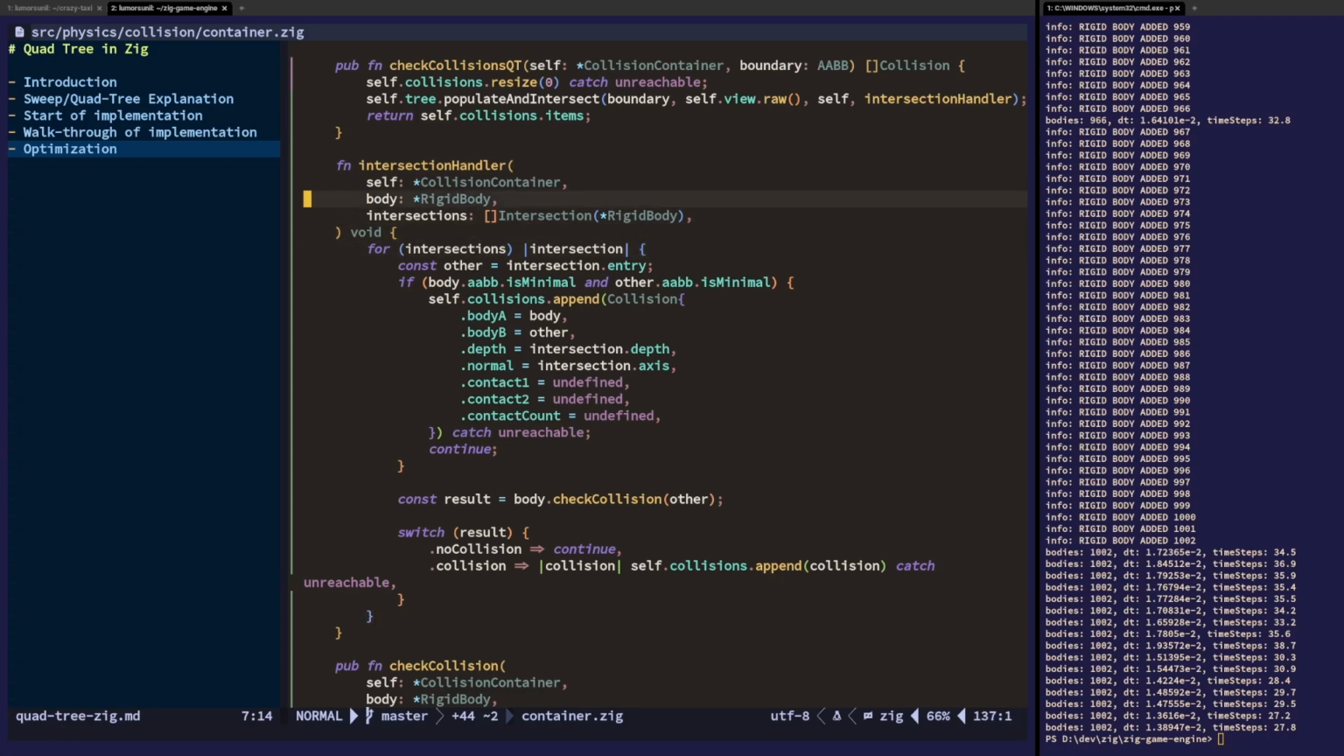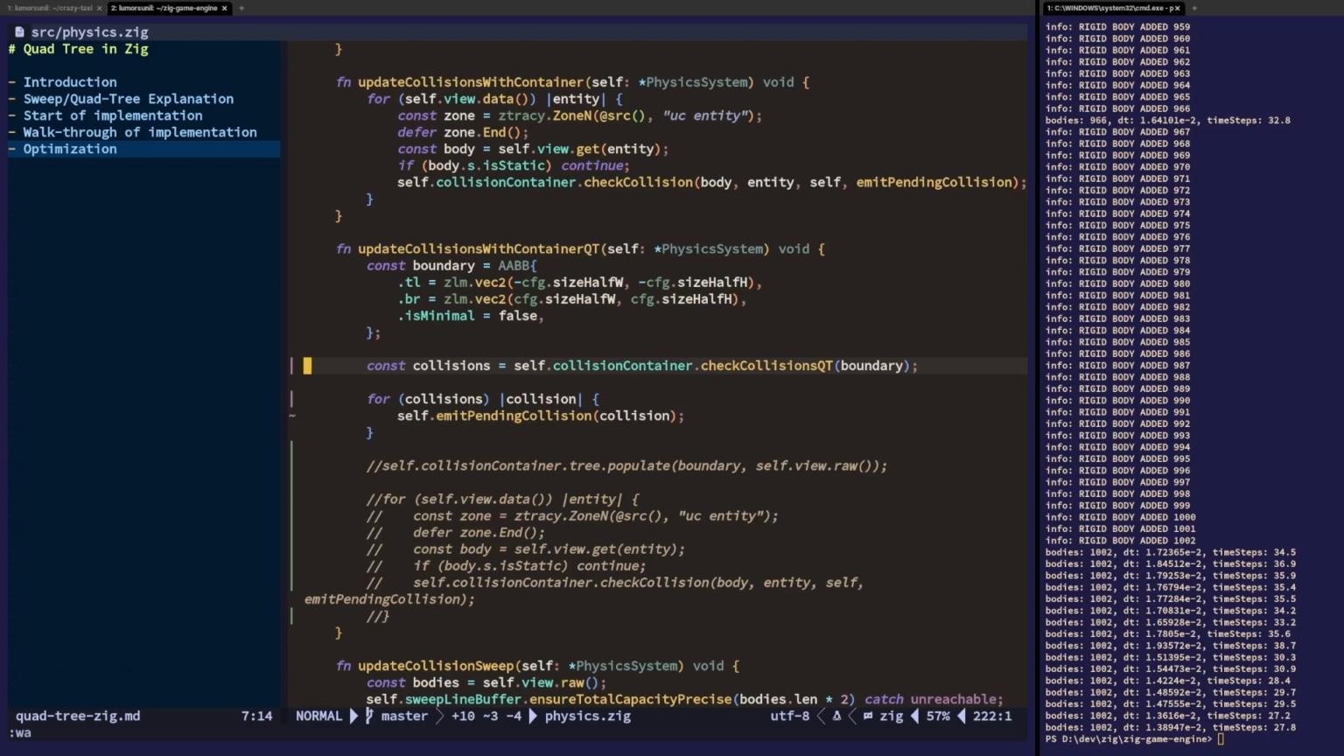And this takes the collision container, the body that is colliding or intersecting with another body, or this list of intersections we get here, and we go through the intersections and basically do the same thing as we're doing otherwise. So it is basically making a list of collisions, and it populates this collisions list, and then we use it. We haven't gone through this code, so I'm not going to explain more of this.